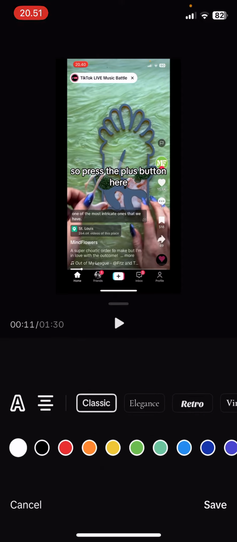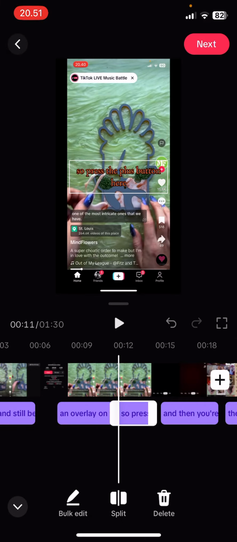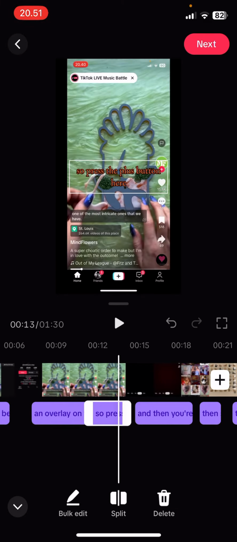You can also change the color of the auto caption, and you can change the font up here, and just press save once you're done. Basically, they do have these automatic captions for you, but it's just better if you have this ready. Select next and just upload like normal, and that's it.